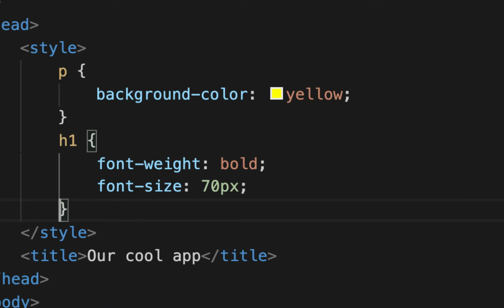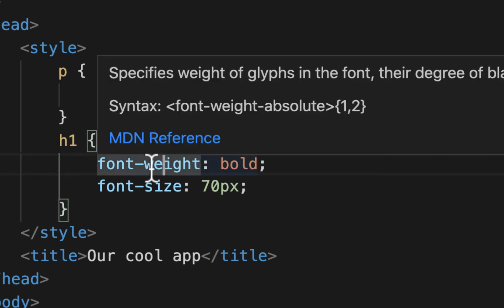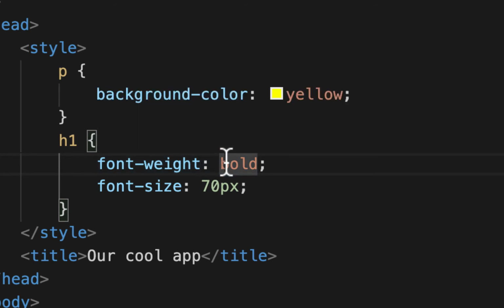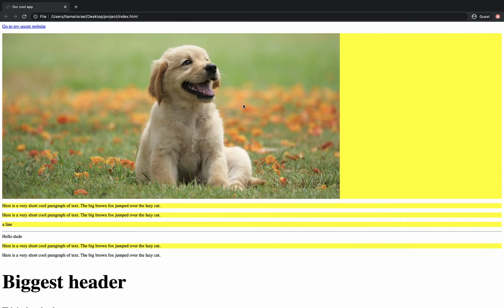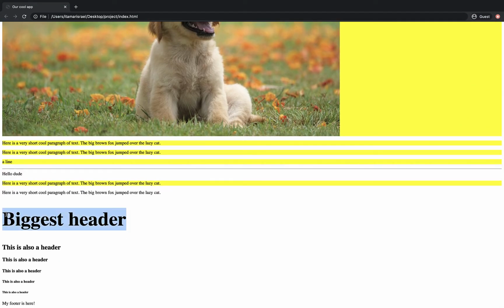And here you can see how CSS is formed. After I have a selector and I open and close the curly brackets, inside these curly brackets, I can place a lot of properties. In this case, I placed the font weight property and set it to bold, and also the font size property and set it to 70 pixels. So let's save it and look how it looks. And as you see, now H1 is bold and it's much, much, much bigger.